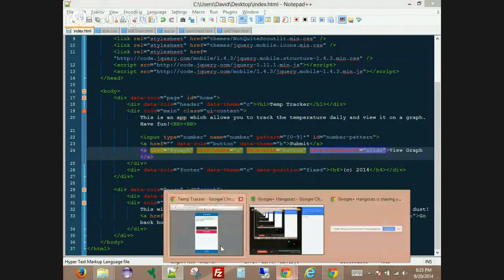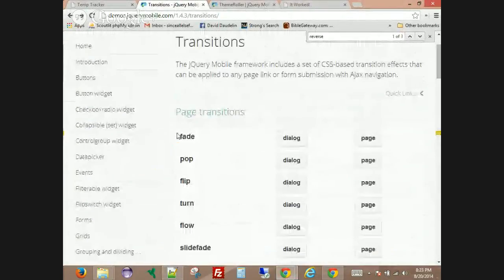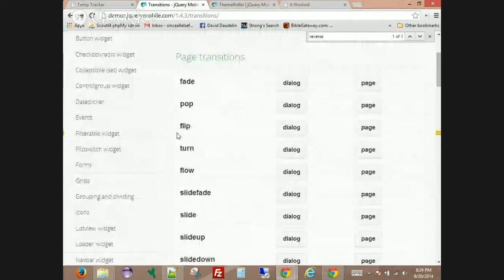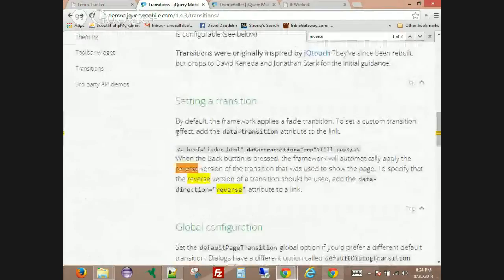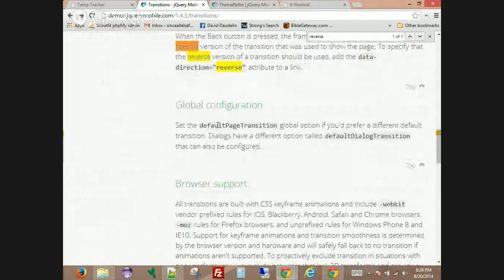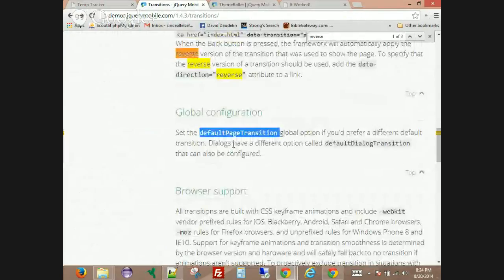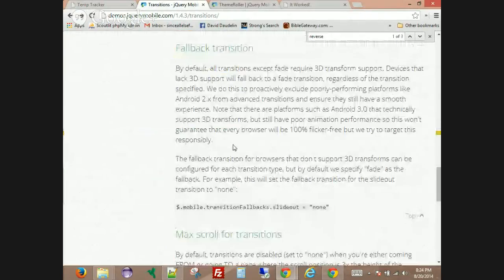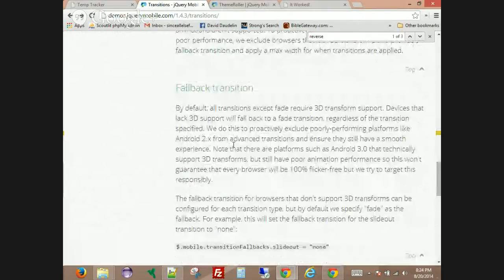And again, the way we do that is going back here to the jQuery Mobile site. We're here on the transitions page. There is this global configuration piece, and they talk about a default page transition here. And now let me see. So it's curious that they don't describe how to set that.